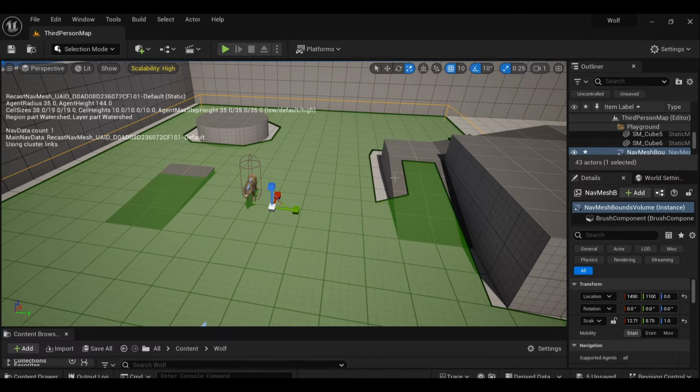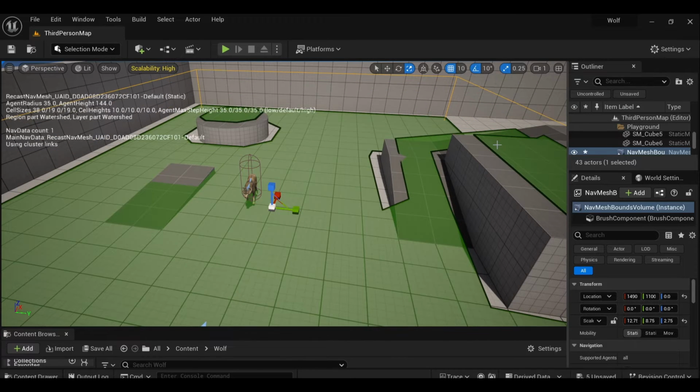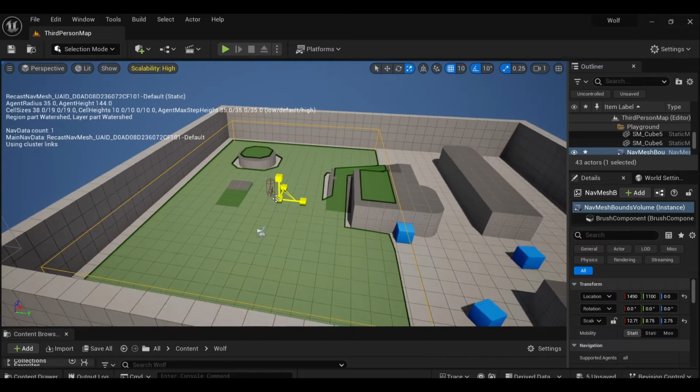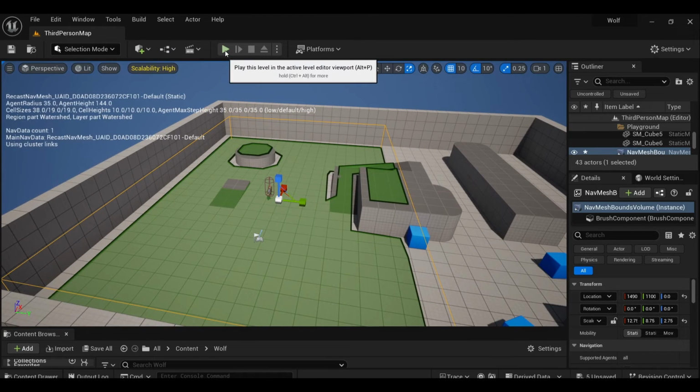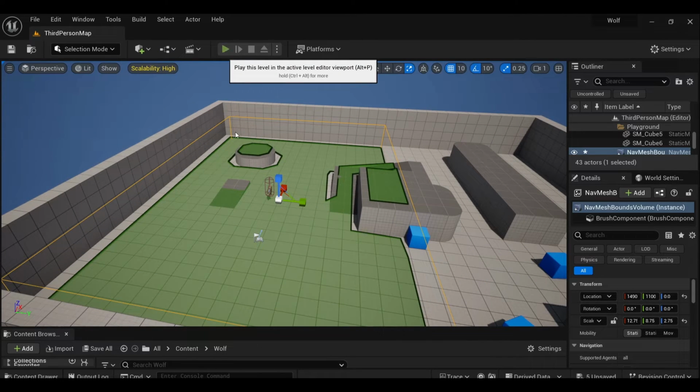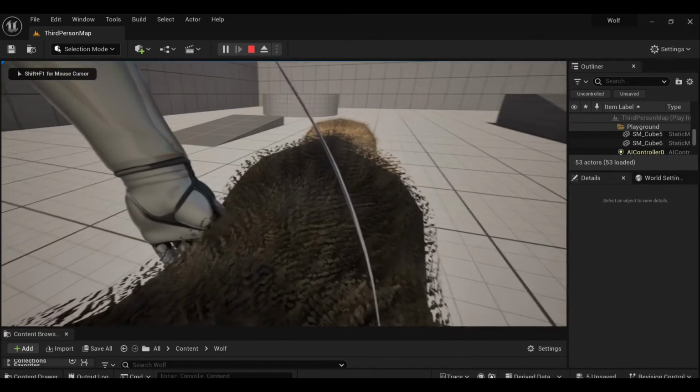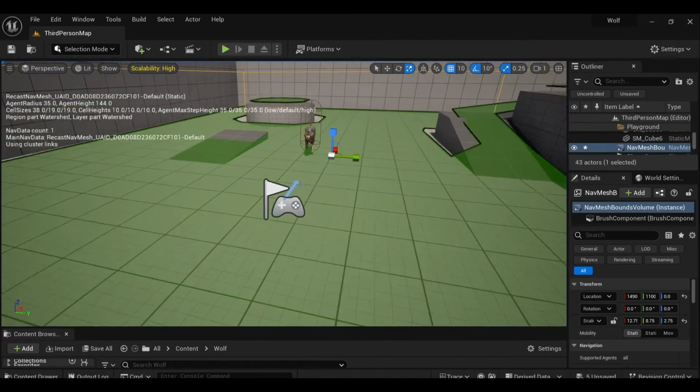Now basically wherever it's green, my wolf can go. So I can raise this up a bit and it can even come up here, as an example. Now when I press play, in theory, it should all work. Yeah, there's the wolf. We have camera clipping on, so we're going to tidy this up a bit.